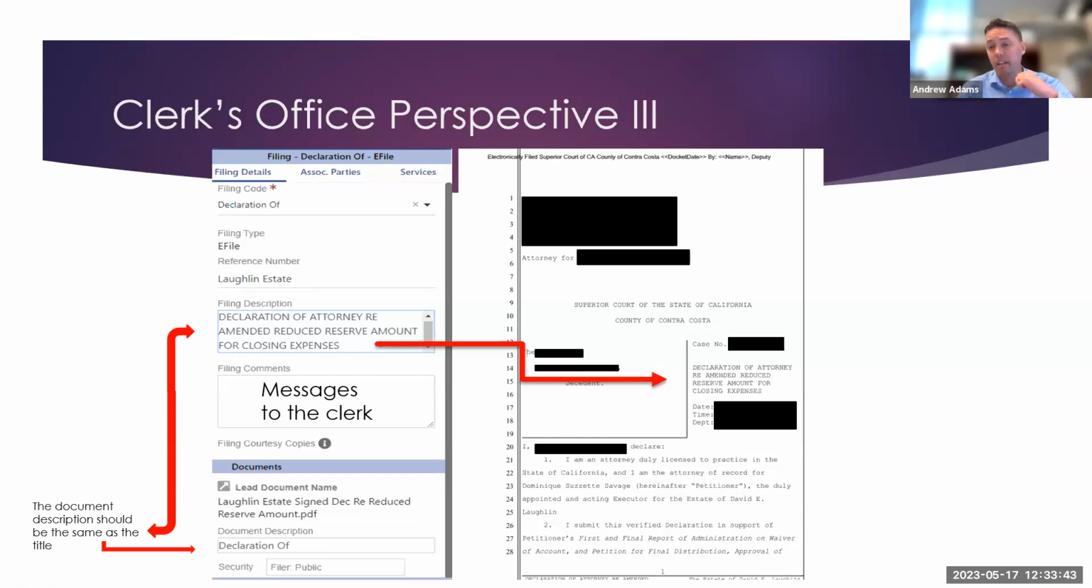This has been a big thing with a lot of the judges. If we don't title things properly, they get very frustrated when there's 15 declarations in a row and they're not titled properly, or they just say deck of plaintiff, deck of plaintiff. Then they get very frustrated trying to flip through all those declarations and figure out which one you're actually talking about.